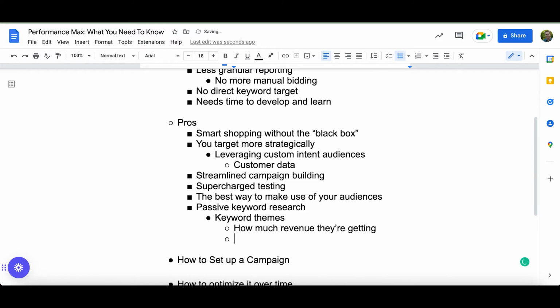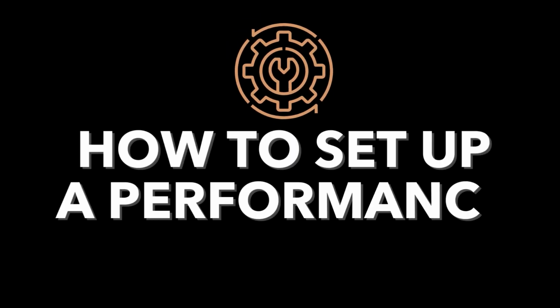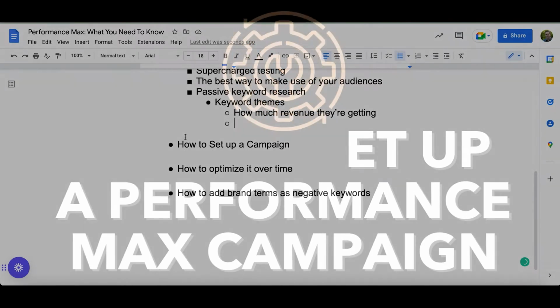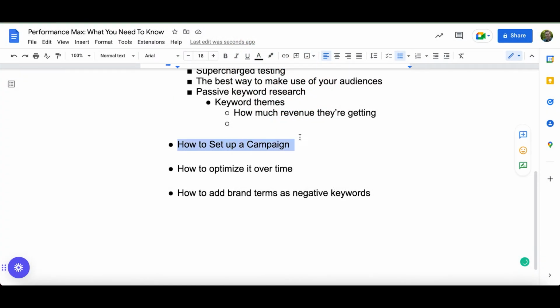So those are the pros and cons. I've talked about all the cool pros, all of the powerful reporting. Let's hop into an account and show you what that looks like. So now we're going to talk about how to set up a Performance Max campaign.